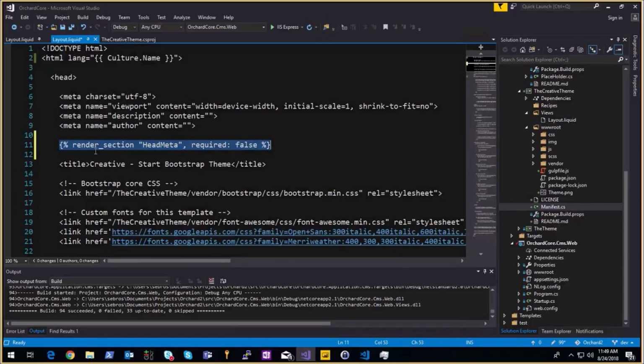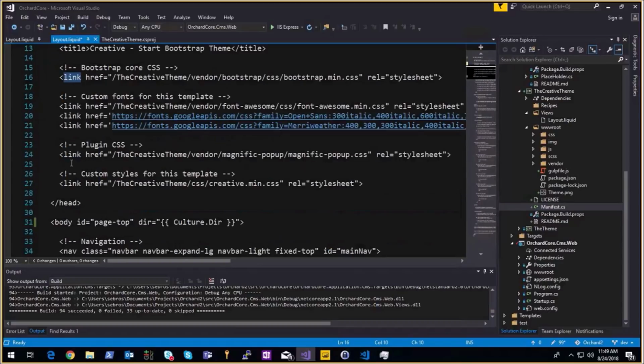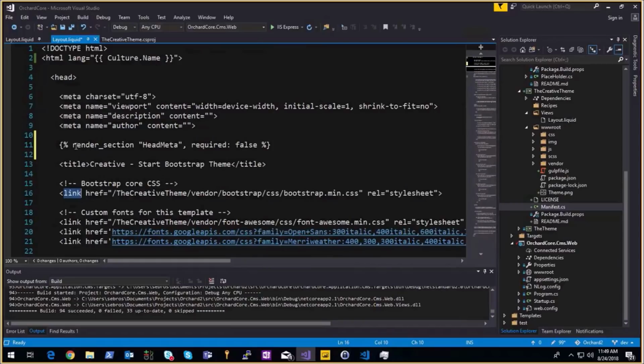And what can we inject? We can inject meta tags, we can inject link tags, we can inject script tags, we can inject custom CSS tags, whatever you want, okay? Whatever the modules let you inject in this zone named head meta. This is just any name. I can call it foobar. It's just a logical name.